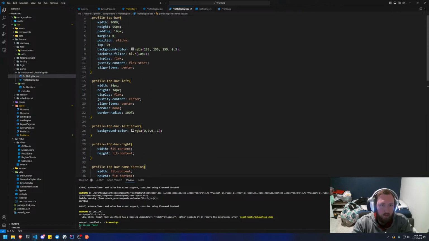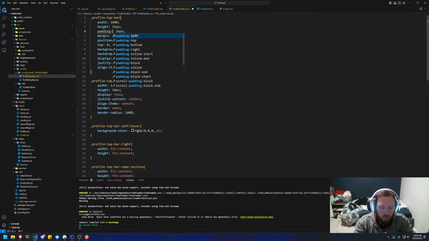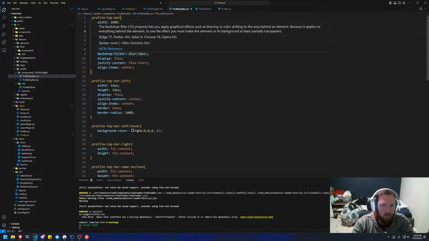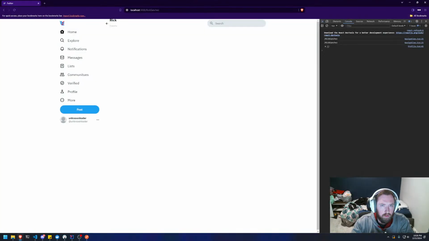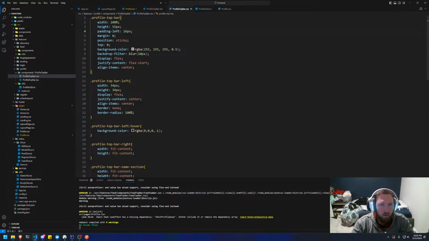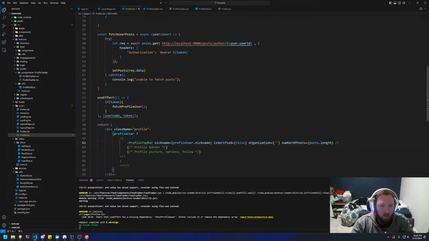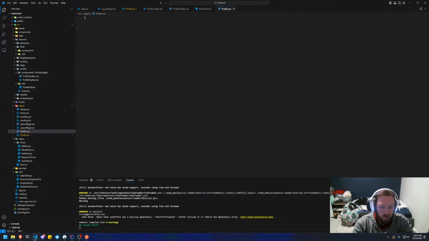So we want padding left. It might be too much padding here. So padding left 16 px instead. And actually, yeah, that'd be fine. You can't even actually tell. So we also need lines on our profile page. I don't know if we ever actually did the profile CSS. We didn't. Let's go ahead and add dot profile here.